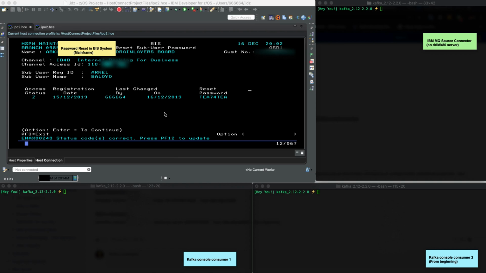We'll be using the password reset functionality in BIS systems to trigger an event that will capture details such as who did a password reset, timestamp of the change, the channel, the access ID, and the subuser.